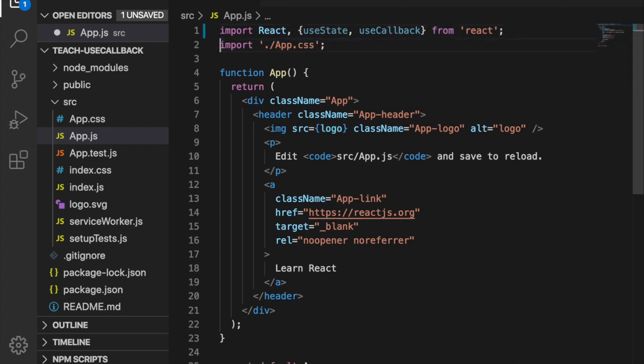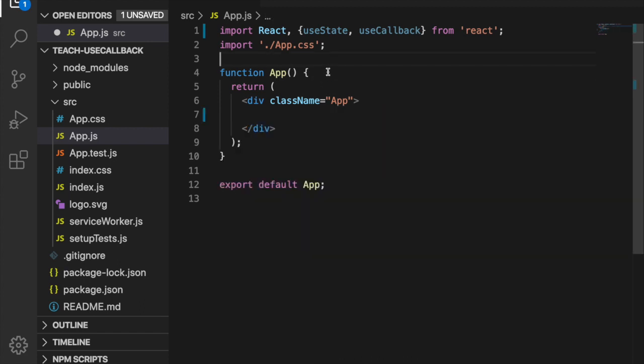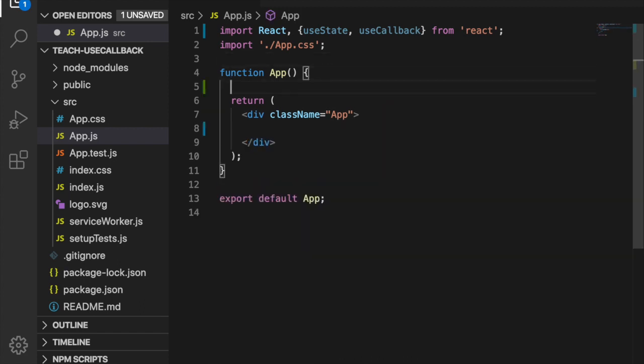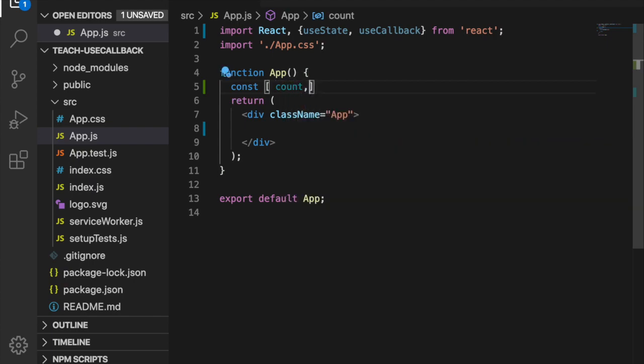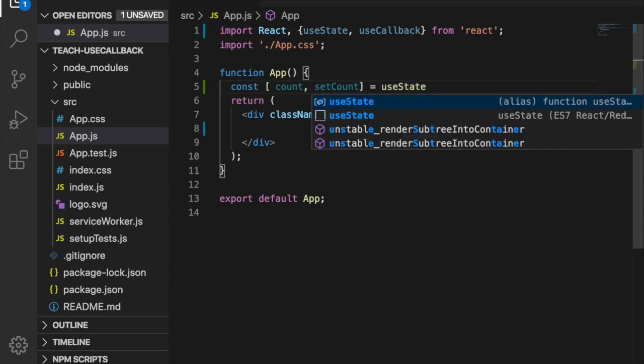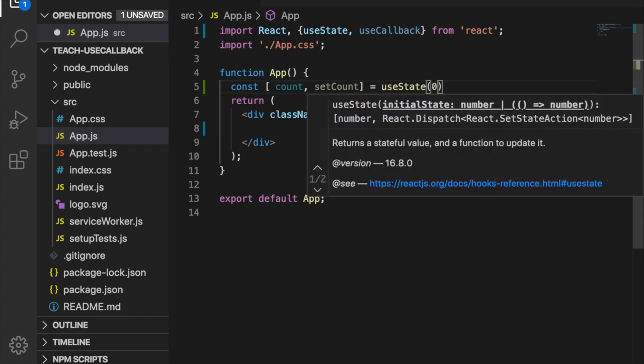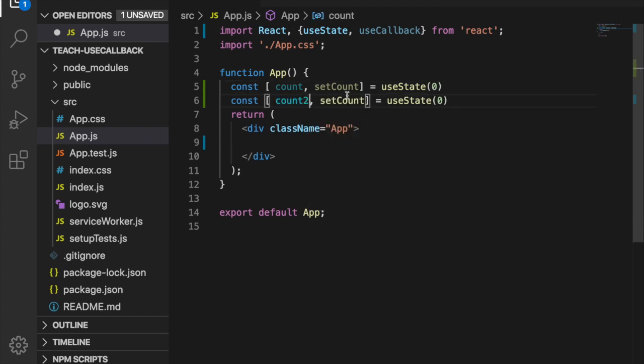First we are going to add useCallback and also useState. We do not need the logo, so we delete the unnecessary code. Then we create two states for the two counters. One is count, the other is setCount, and with useState we set the initial state to 0. Then we duplicate it and set this to count2 and setCount2.